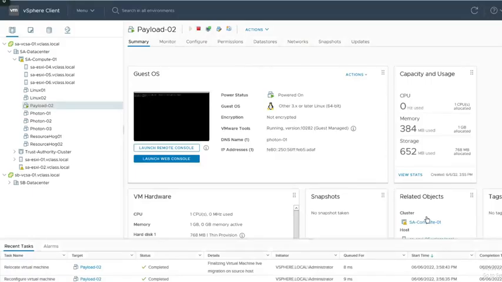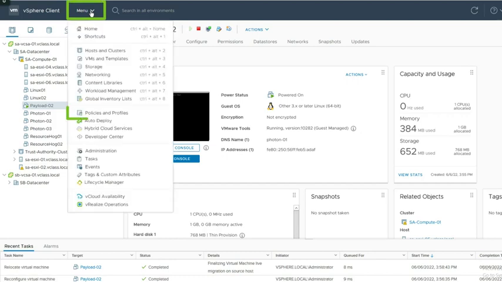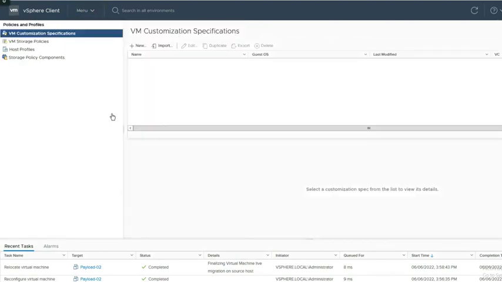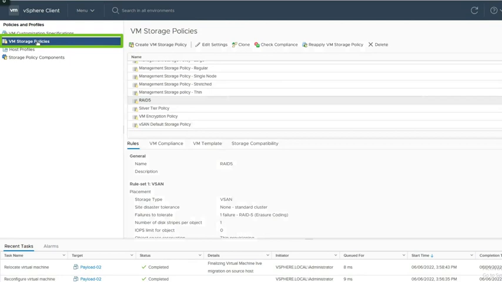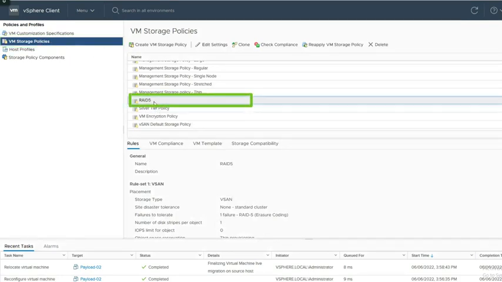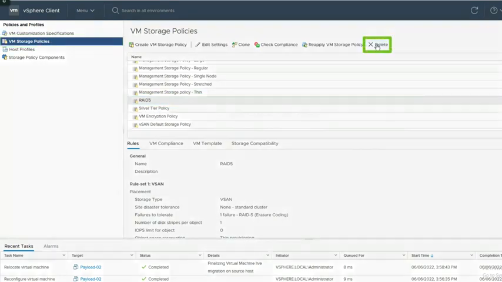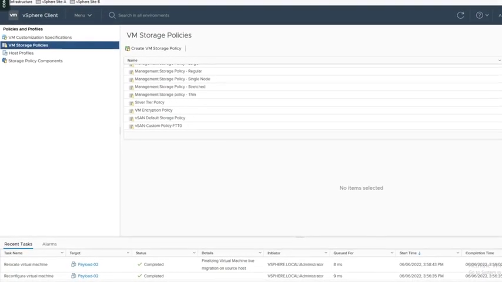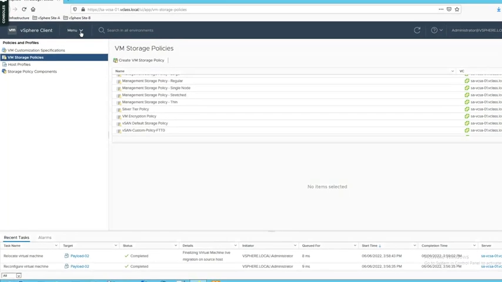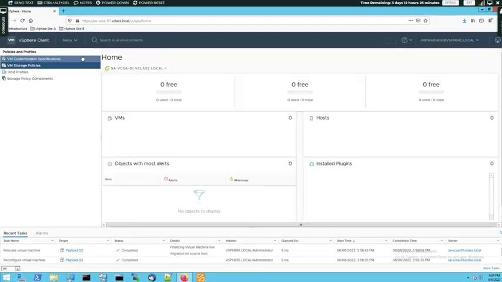Here we are not going to migrate this VM, or assign a wrong policy to it. So let's just delete this experimental policy. Again, let's go to menu, Policies and Profiles, Storage Policies, let's find our RAID 5 policy and delete it. We do not need it anymore. So now this policy is deleted and our lab is completed.